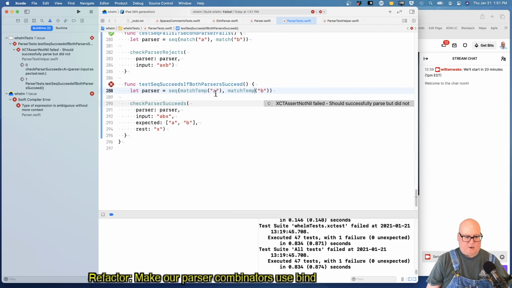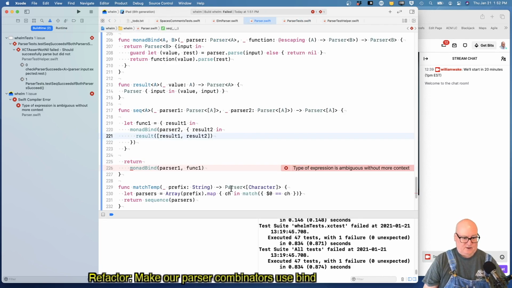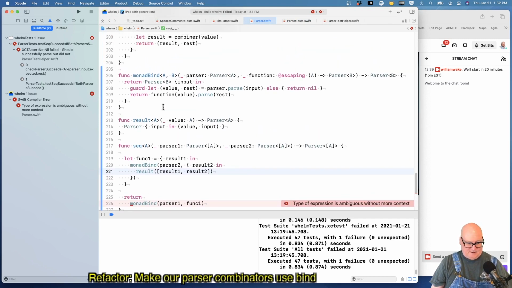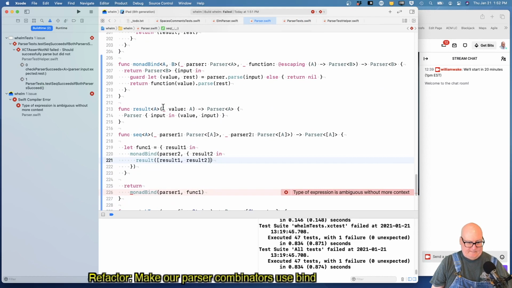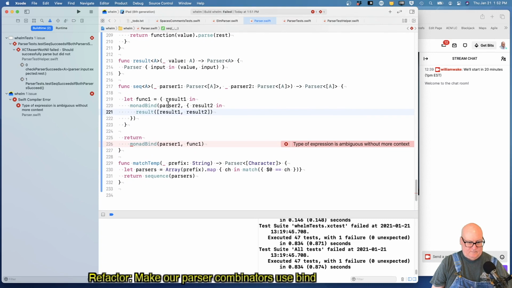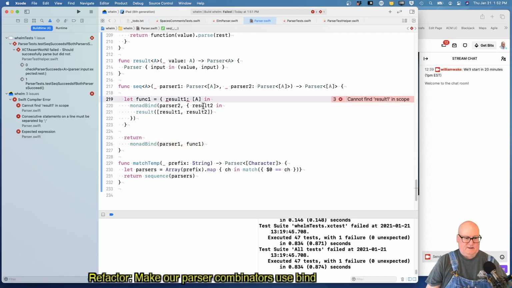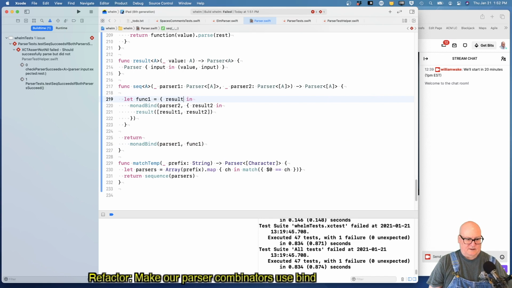A sequence takes a parser of array of characters, producing array of characters. Another parser producing an array of characters. We would like it to produce an array of characters. That would solve all kinds of problems. But monad bind is ambiguous. I don't know, can I say of array of character here? I shouldn't have to. No. Cannot find result in scope. Result 1 in scope. Okay.